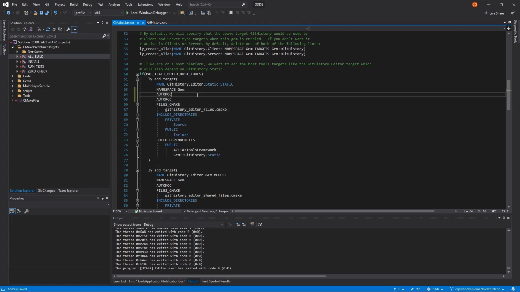So AUTOMOC is going to let CMake do some things for us as far as the meta object compiler, which is part of Qt. It does a number of things related to the meta object code that gets auto generated for Qt classes. Among other things, it's required if you're using the signals and slots mechanism, runtime type information, and the dynamic property system. So this one is important, and I'll show you in our dialog class the necessary hookups so that all works correctly.